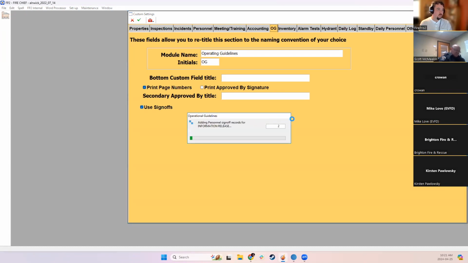So in this case, I'm just going to quickly save that. It's just going to take a second because it has to go through and generate an OG sign-off record for each individual person. Once the sign-off is created, there's going to be a couple different places that you can check OG sign-off for yourself. So we'll just let that finish its little to-do list.